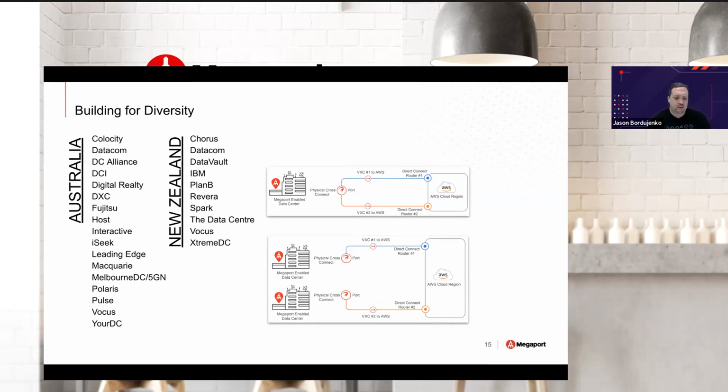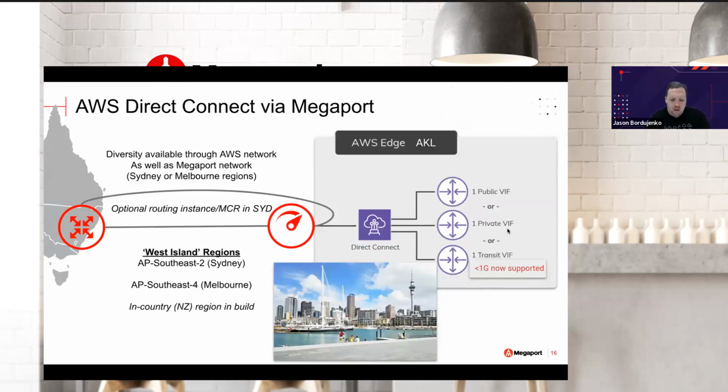So what we're looking at in New Zealand, and particularly homing in on that: Chorus, Datacom, DataVault, IBM, Plan B, Revera, Spark, Data Center 220 Queen, Vocus, and Extreme Data Center. So they're spread throughout Auckland, Hamilton, and Wellington. And we're actually going to use, as I said, a Wellington data center in the demo later on. I'll touch on some of the components that Megaport bring.